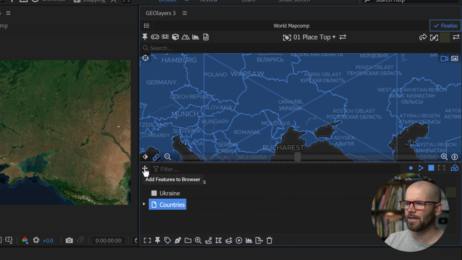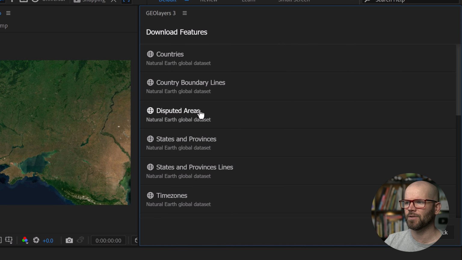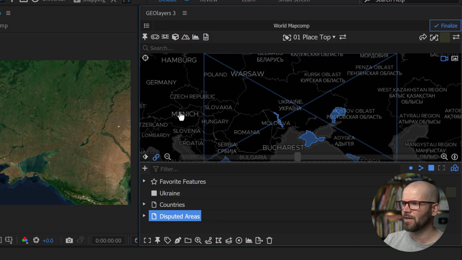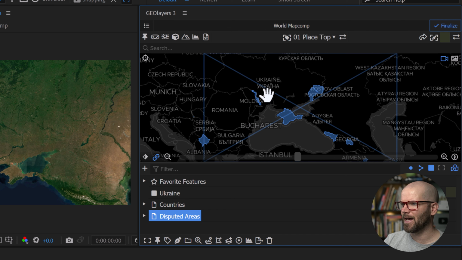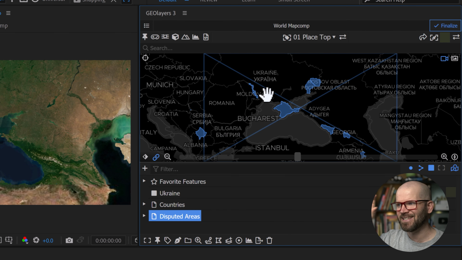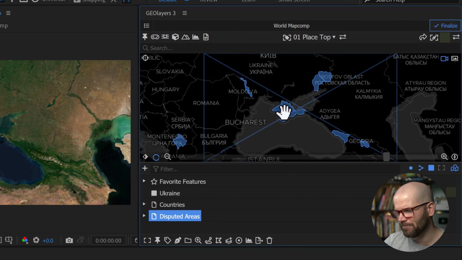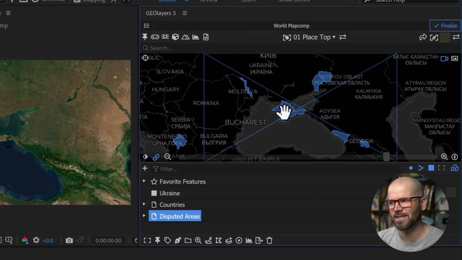Well, if you come back here and jump back into Download Features, you have the disputed areas dataset right here. So you can click on this and this will download it. And now I have all of these disputed areas as individual polygon map features. And you can see right here, we have the Crimean Peninsula. So now I can basically style this as I want. I can style it to show it as an individual disputed area. I can actually style it the same as the Ukraine polygon to make it look like it's part of Ukraine, and I can really do whatever I want with it.